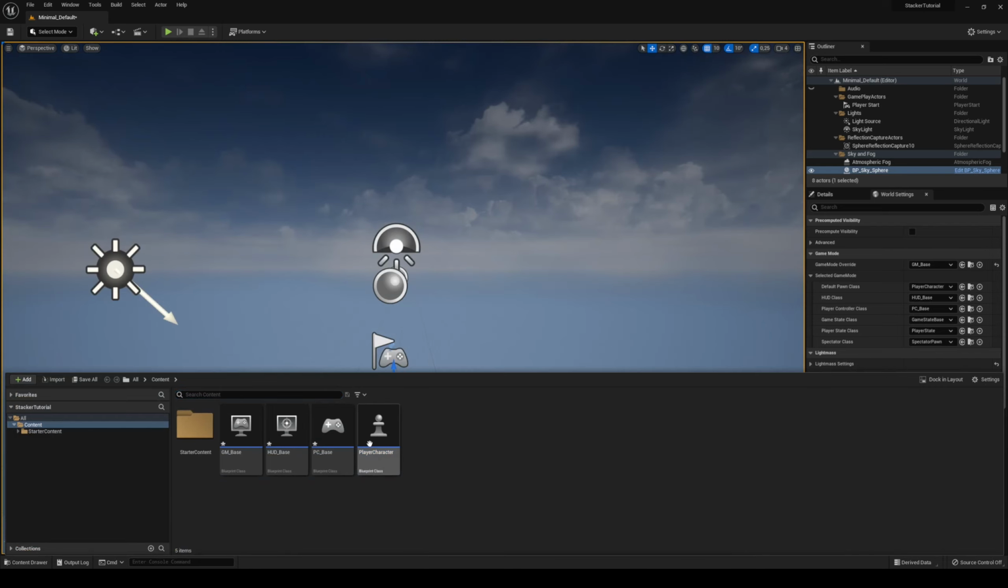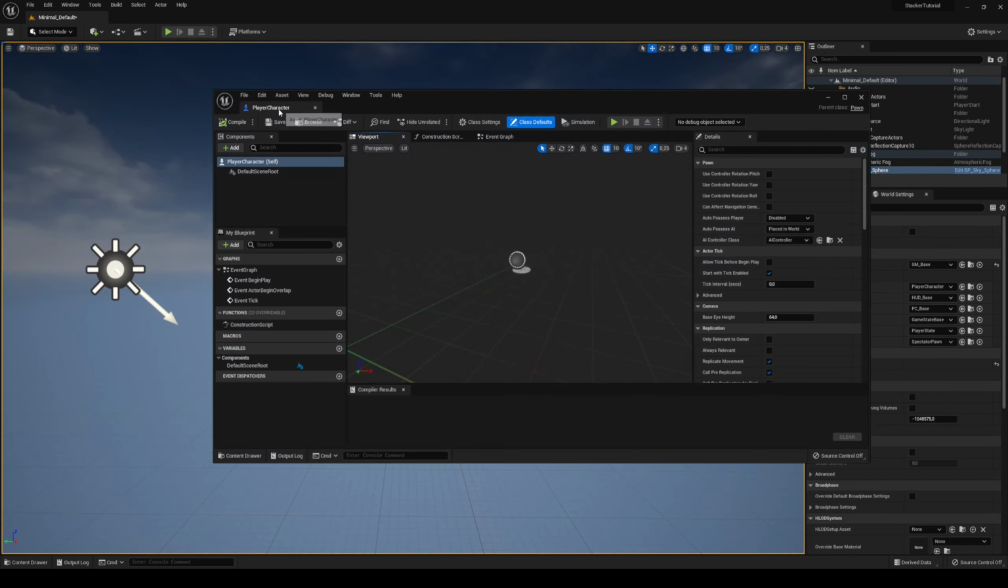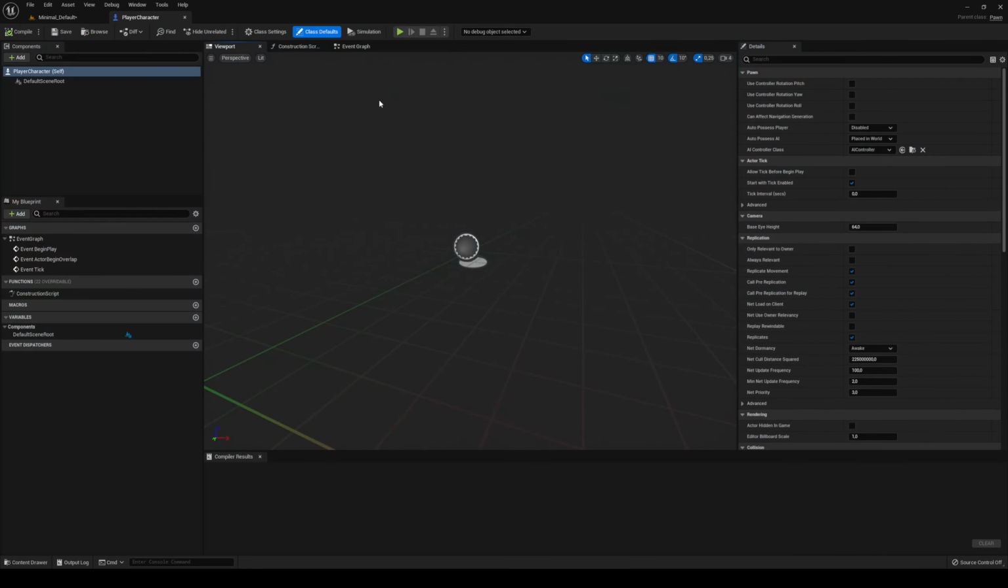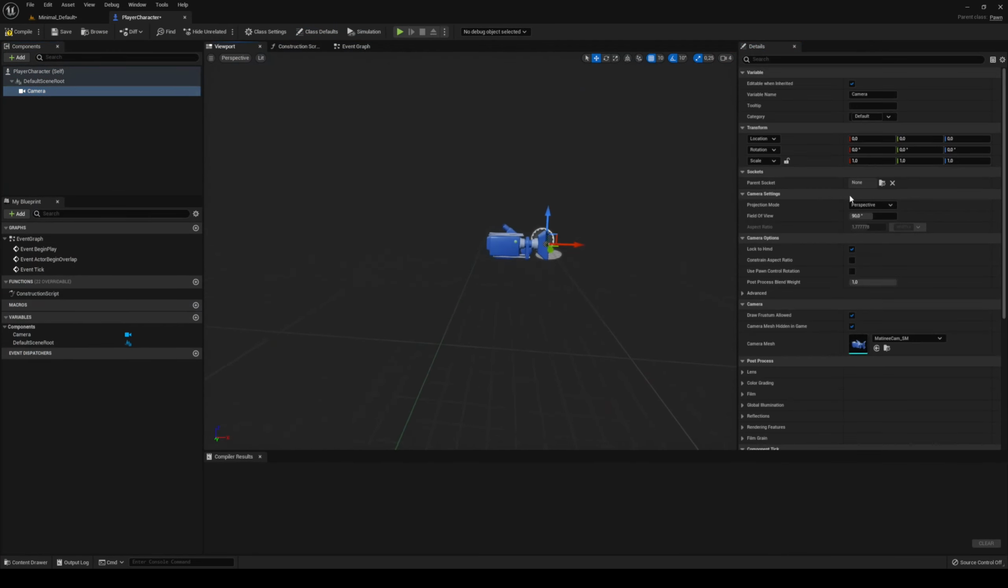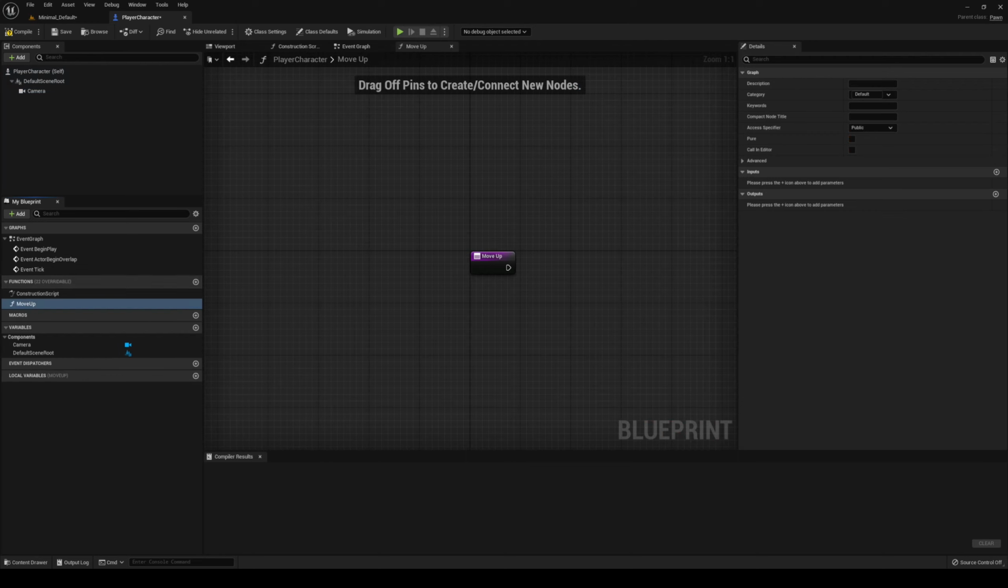Let's set up our player character first of all. So let's open up our player character. Inside here, we're going to add a camera, right? This is our player camera. Inside of here, we're going to add a new function. This one is going to be called move up. Inside of move up, we're going to do something very simple.